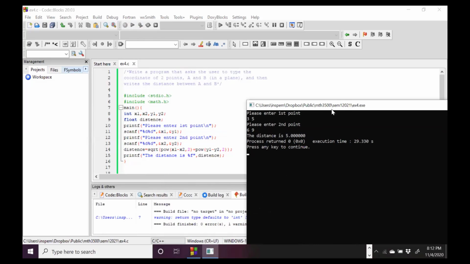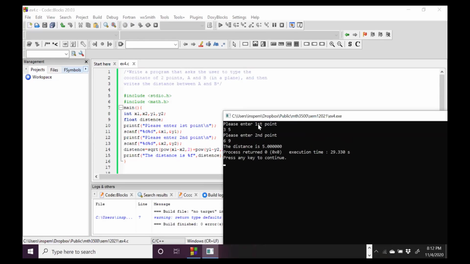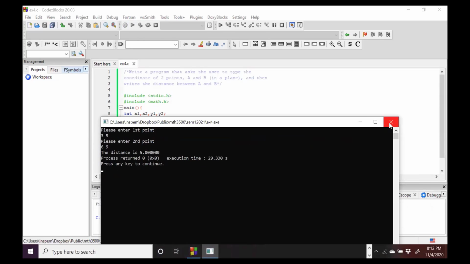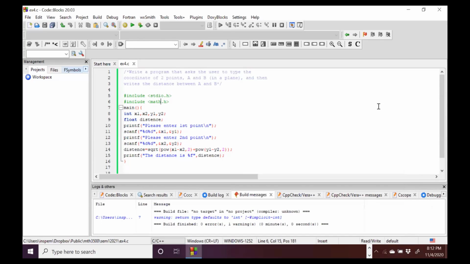Okay. So this one is the coding. All this one. Okay, finish. Okay, finish exercise.